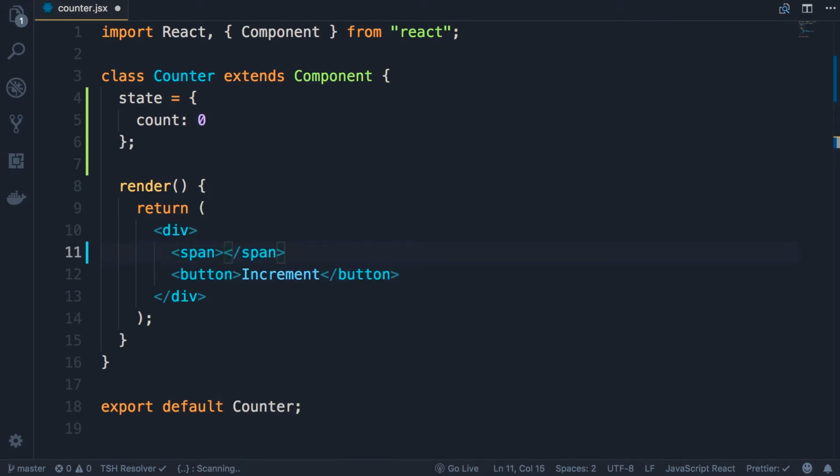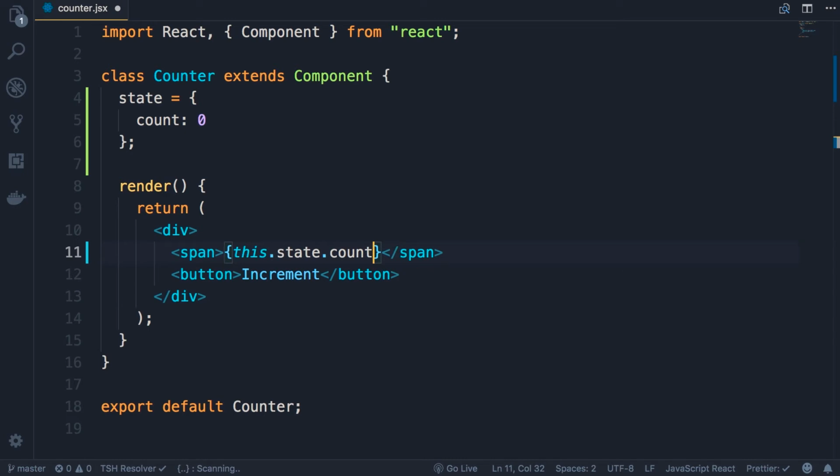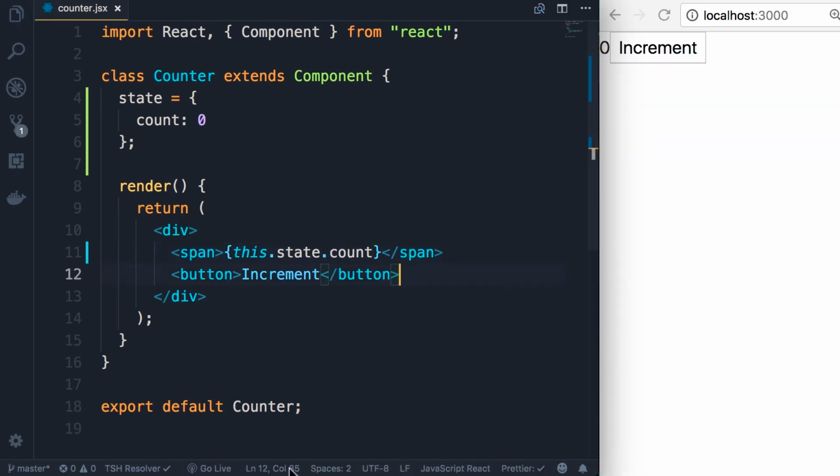Here we want to render something dynamically. To do that, we add curly braces. And in between these curly braces, we can add any valid JavaScript expressions. So if you want to render the value of the count property here, you would write code like this. this, to reference the current object, .state, .count. Now save the changes. You can see the result here. So this is our count. If I change this to 1, save the changes, now we see 1 here.